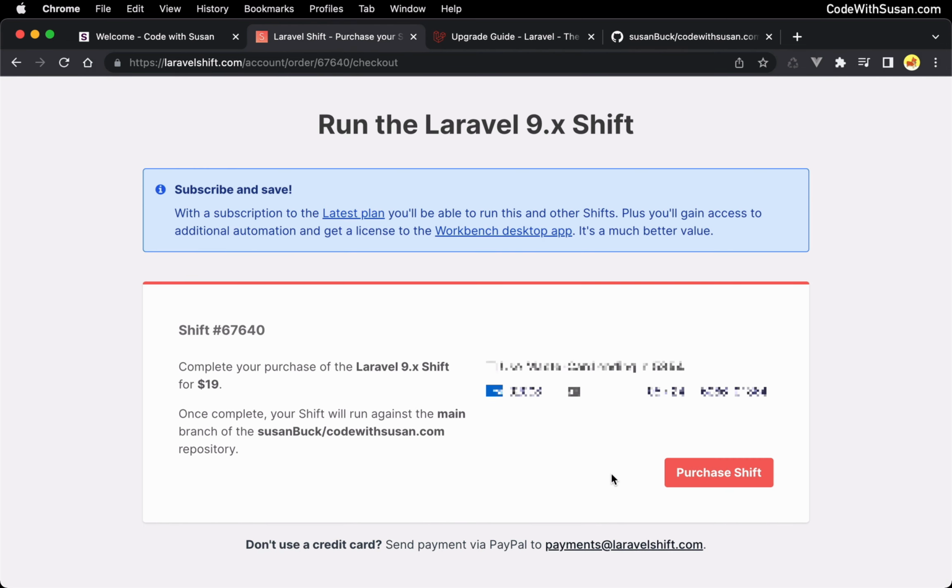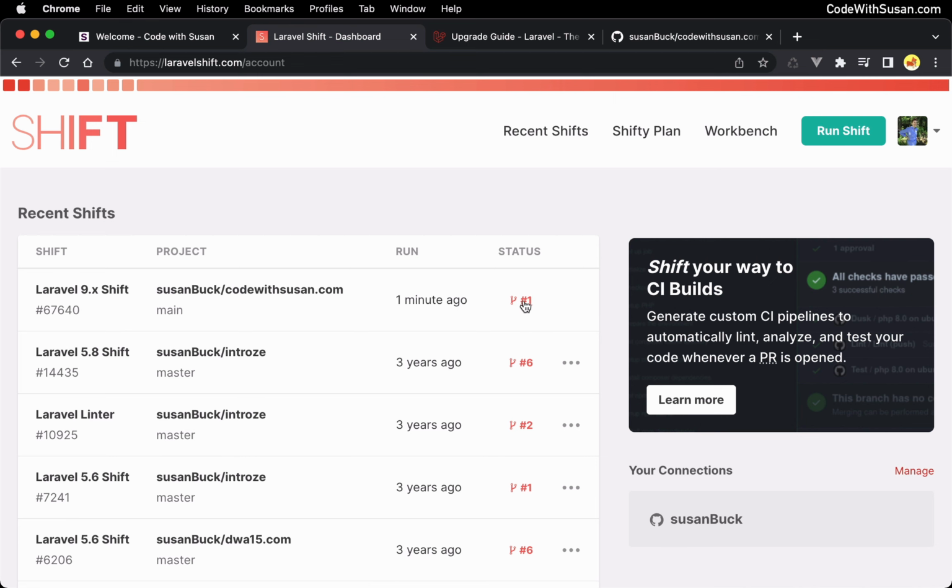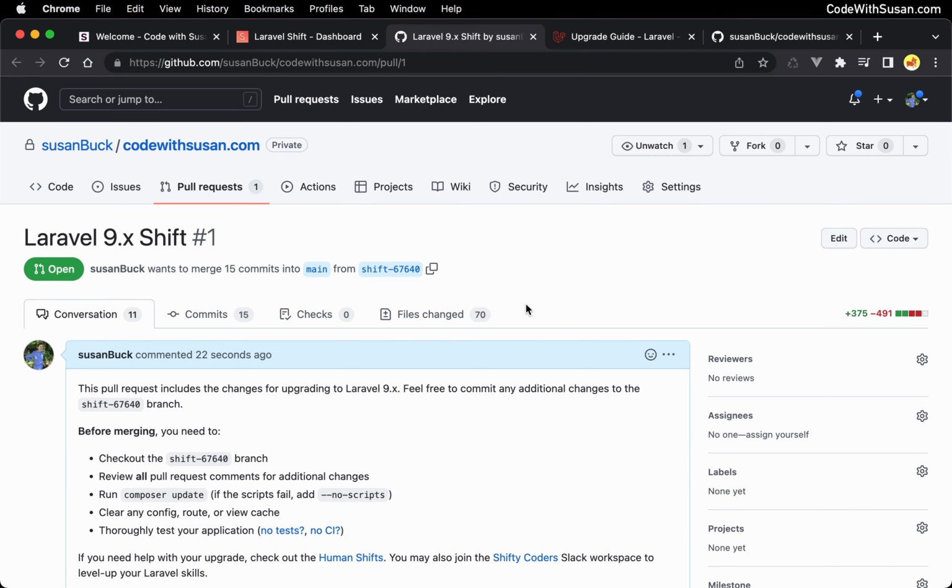Moving on, in the next step, it'll ask for your credit card information. So you can go ahead and fill that out and then click Purchase Shift. And then we can see that the process is running for this upgrade, so I'll let it do its thing. And now that it's complete, we can click on the link under status. And here we can see the pull request that Laravel Shift initiated against our repository with all the details of the upgrade.